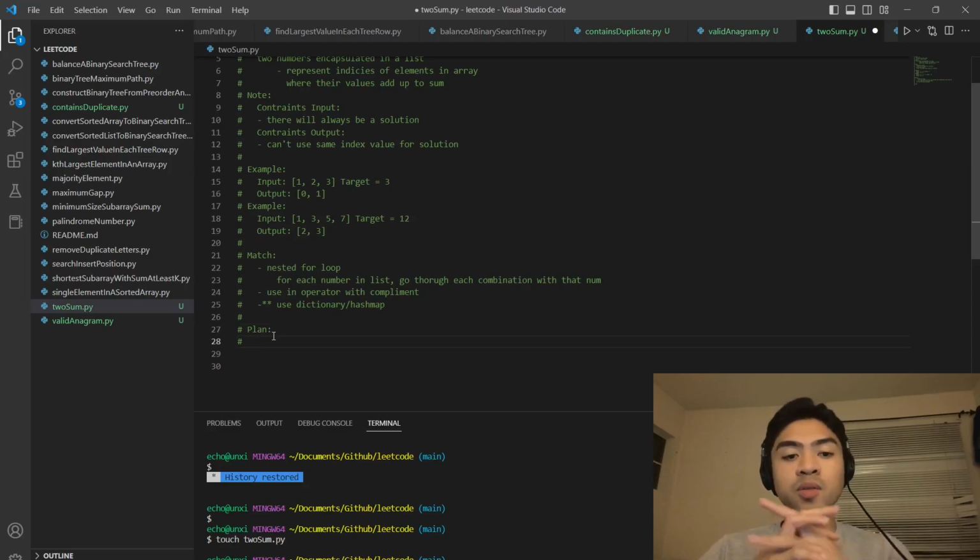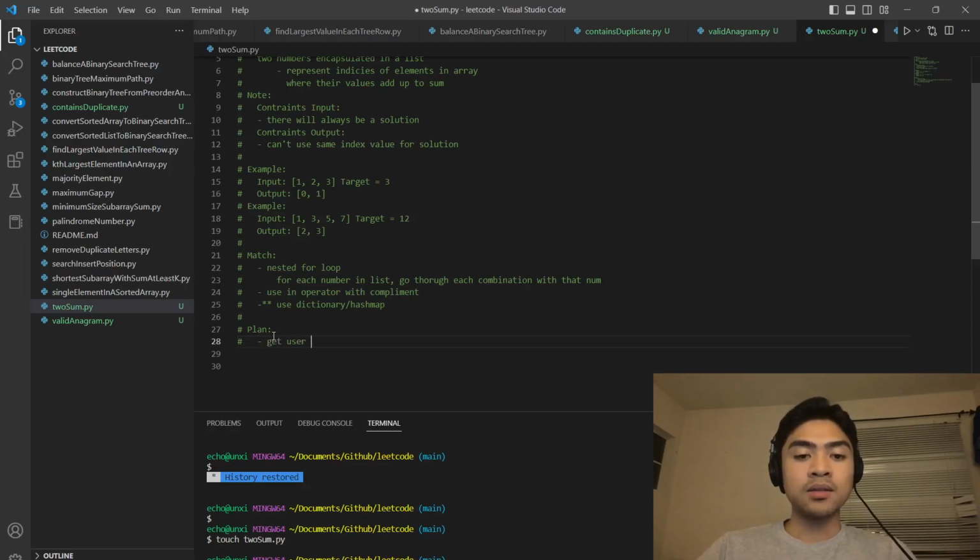So the first thing I want to do in my code is get user input first. So get user input of nums and target, which we can do by saying the user array is going to be equal to a list of input dot split, right? And then we can say target. Wait, I should do it like this. It's annoying me. There we go. And target is equal to int input, right? So we got user input already.